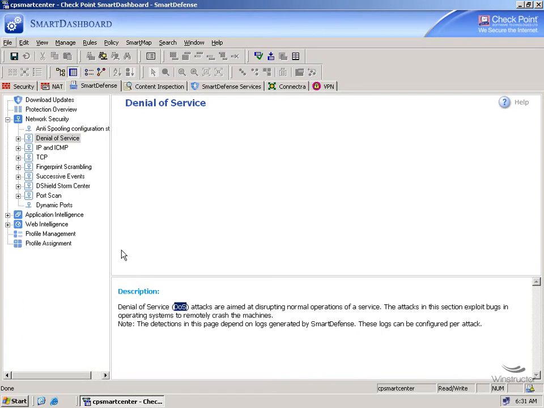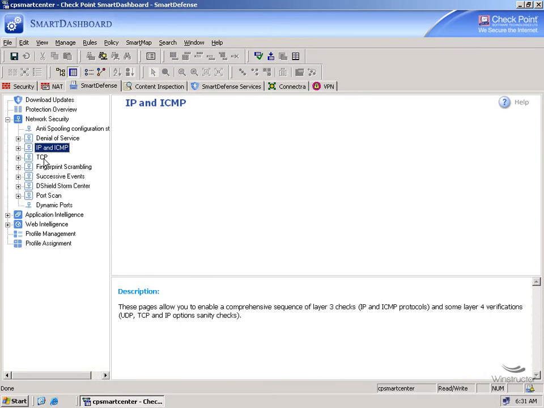Now the next category we have on the left hand side here is IP and ICMP and TCP, and this is where SmartDefense will utilize layer 3 and layer 4 tests to ensure that packets are using only the correct options and not using techniques like large ping sizes in an attempt to cause buffer overflows or anything like that.